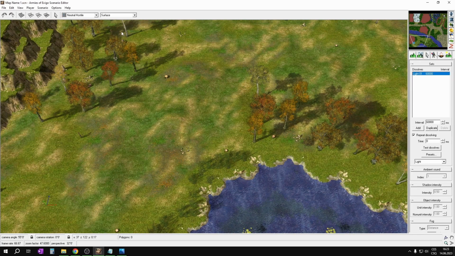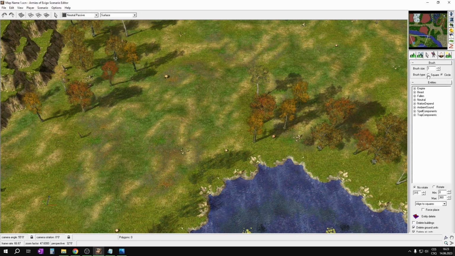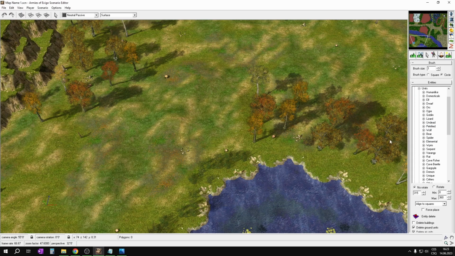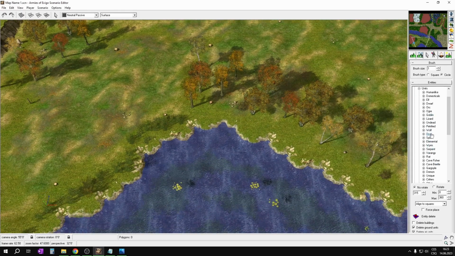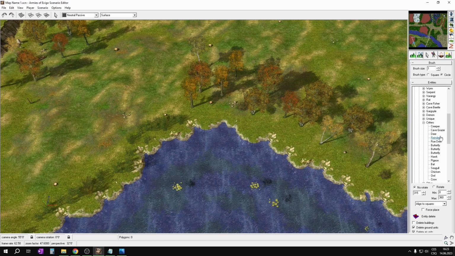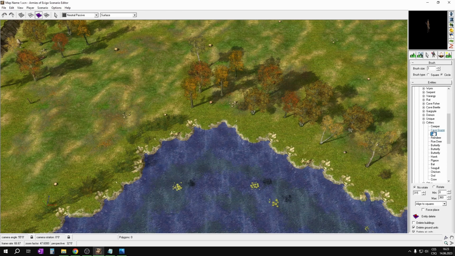So first thing that you want to do is to swap to natural passive here, even though it's not important for most things that we'll be doing. It's just good to remember it so you don't mess up sometimes. And then we will go to critters here, and we'll choose the deer animal. We'll be placing actually three of them, so we will place the deer, reindeer, and roe deer.